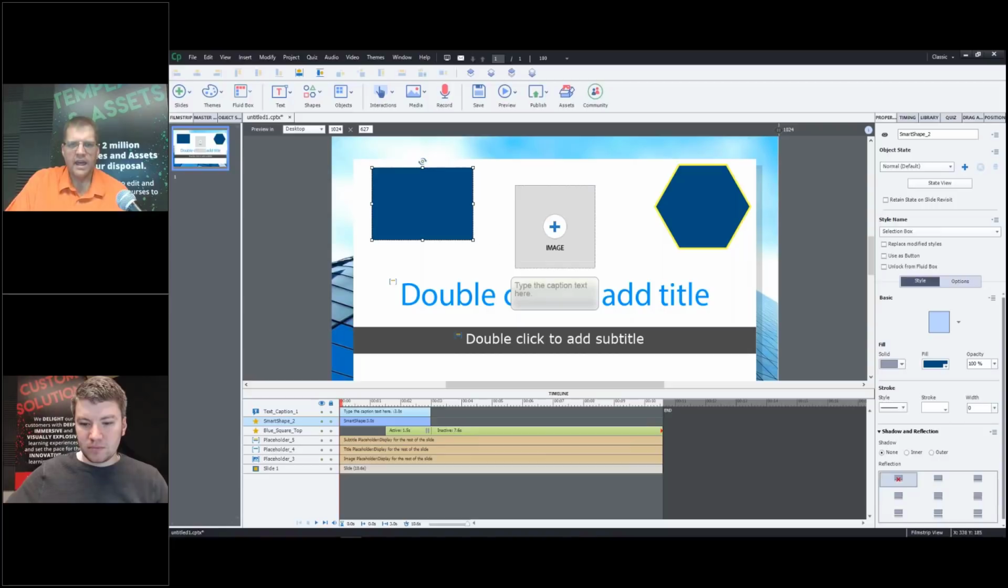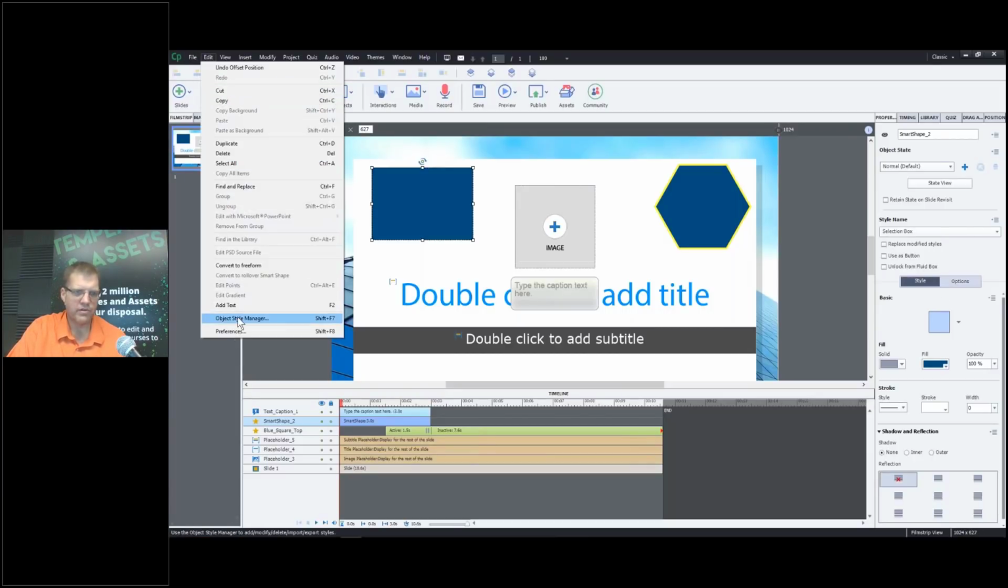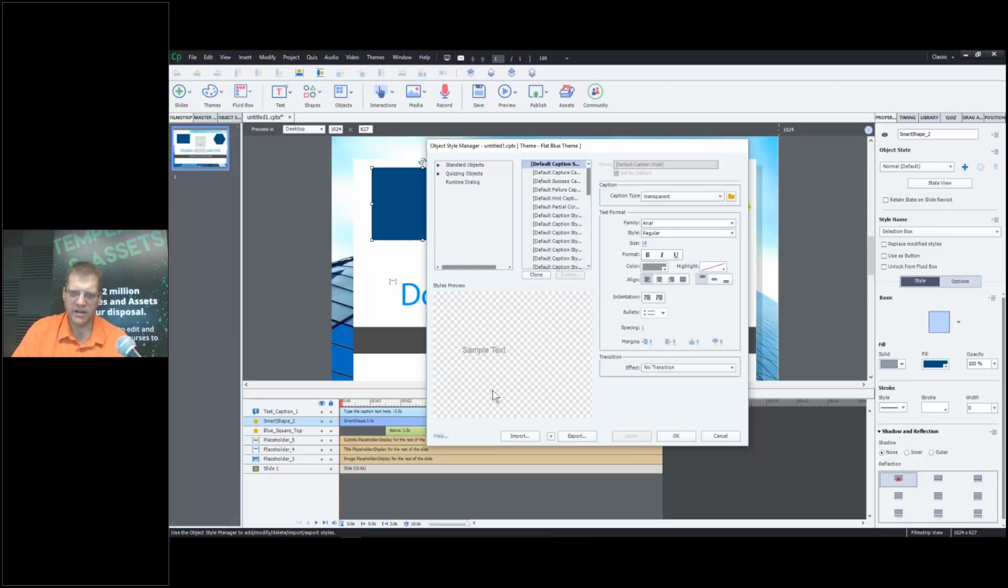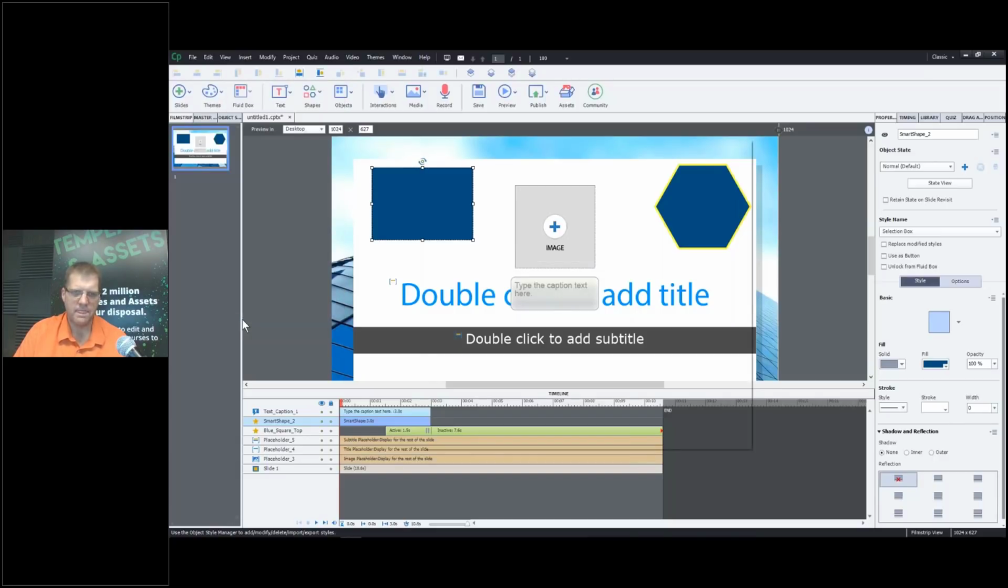Thank you. Okay, so one of the things I showed you is that I can go in and change colors and fonts and things here, but really the best way to do it is to go into your Object Style Manager before you ever start a course. If you need to see how I got to that, it's up here under Edit, and the second one from the bottom is the Object Style Manager, or Shift F7.